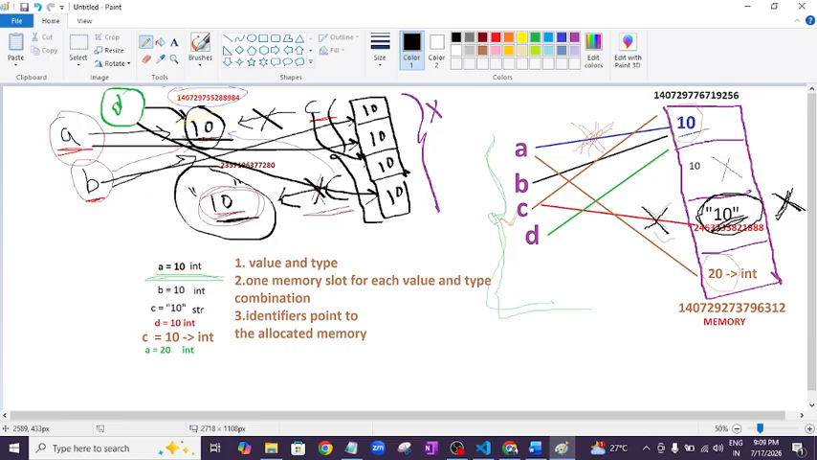Later the reference was removed. And once the reference is removed, it is going to be in the garbage. It is going to go to garbage.